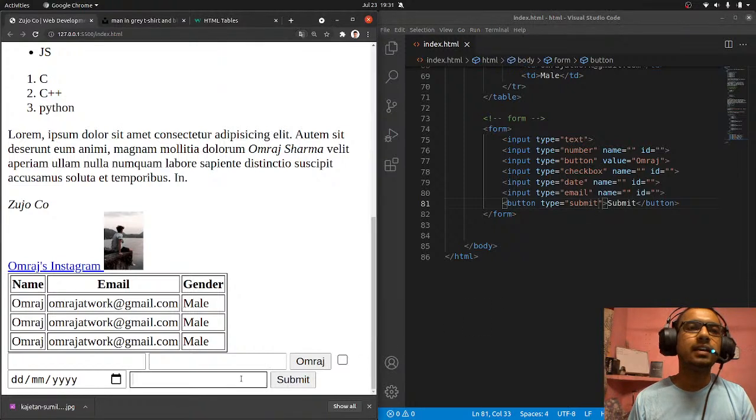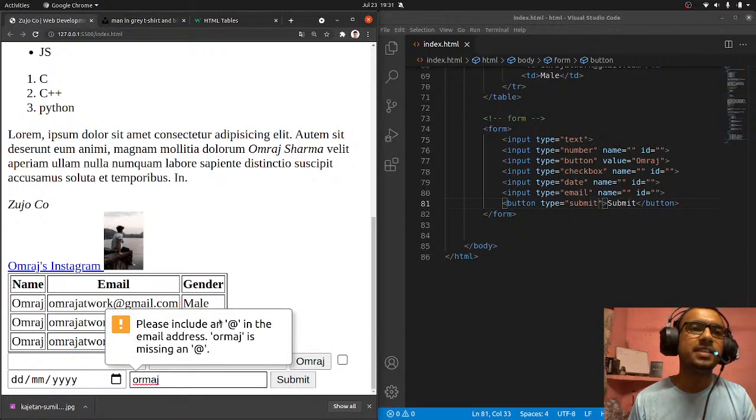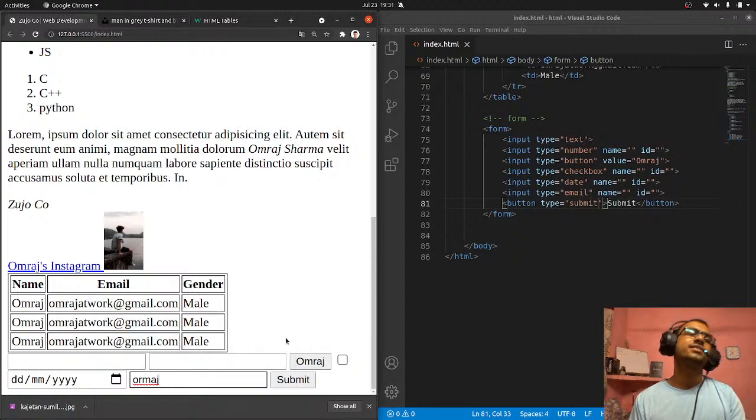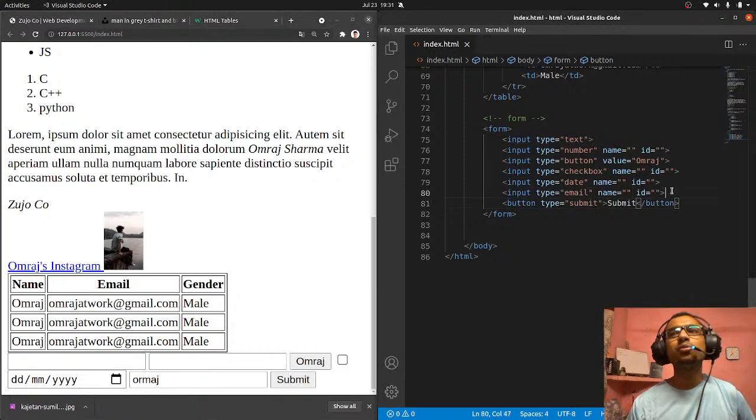So when I click it with something like Om Raj, which does not have the proper syntax of an email, it actually shows me the error. Let me just share that. Please enter an at the rate in the email address. Om Raj is missing an at the rate. So that is very cool to understand, right? So there are so many kinds of email.